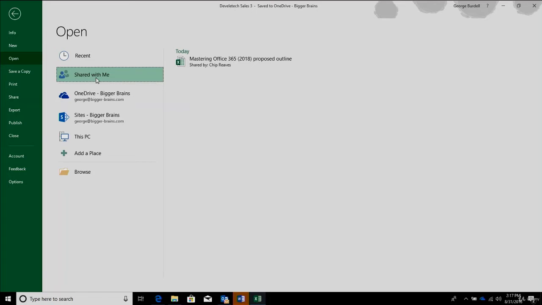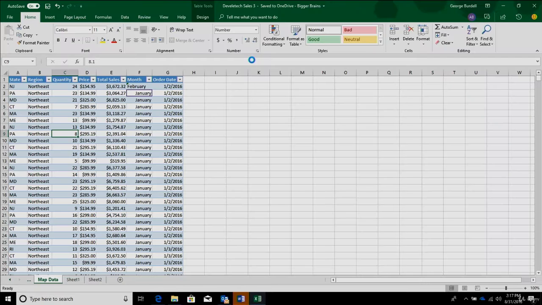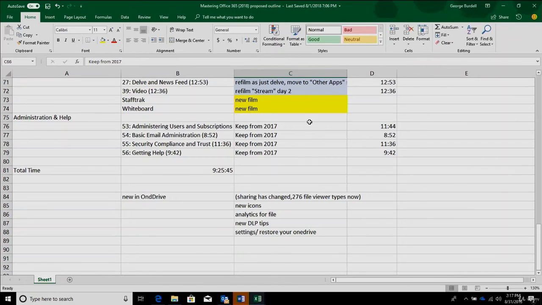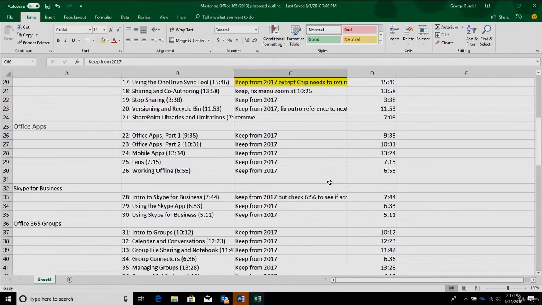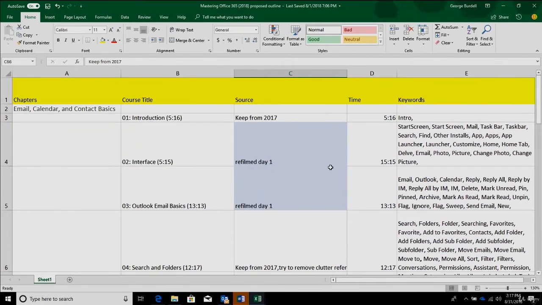So here's Shared with Me, and there is a file that's a proposed outline that's been shared with me, so I can open it up. And here it is. And I can go in here and play around in the file and make changes. It looks like right now I must be the only person in the file. So Chip is not in there. He's the person who sent it to me.